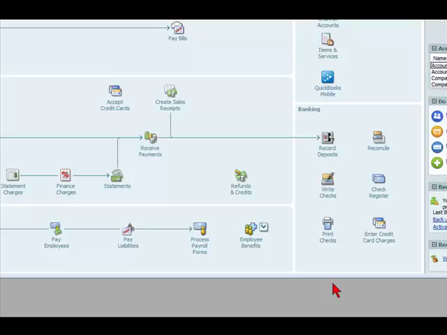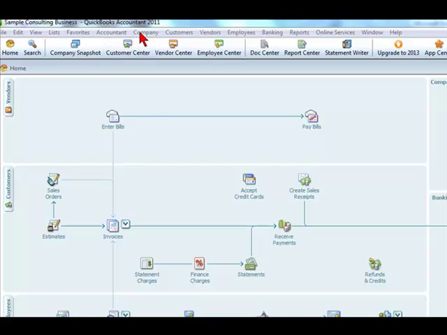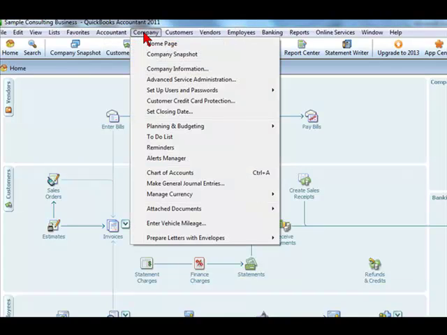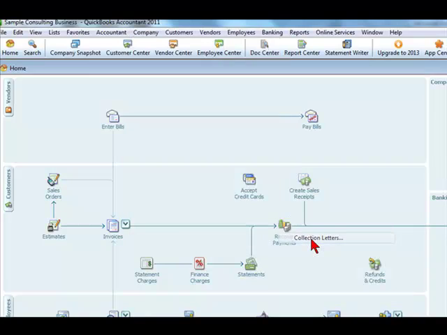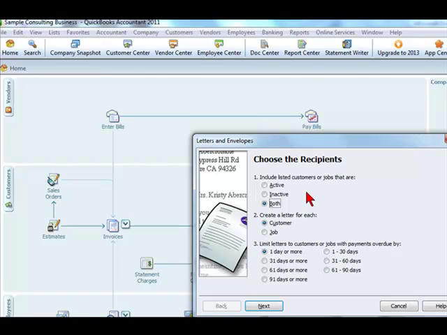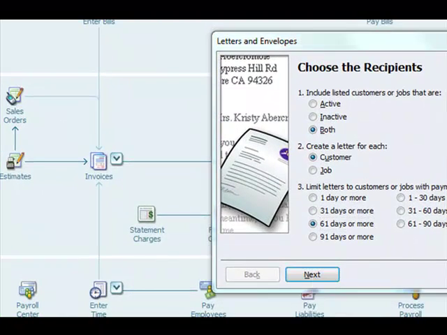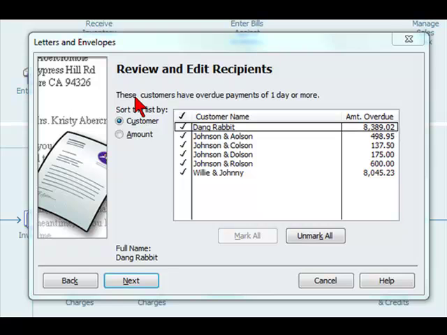Many accounting packages also have pre-made up letters that you can send for collections. For example, in QuickBooks, you can go to Company, select Prepare Letters with Envelopes, and select Collection Letters. And you can see in one broad swipe, you can have collection letters generated for all clients that have invoices overdue by 61 days or more. Then you would select Next, and you'll see a list of the clients that have overdue amounts.